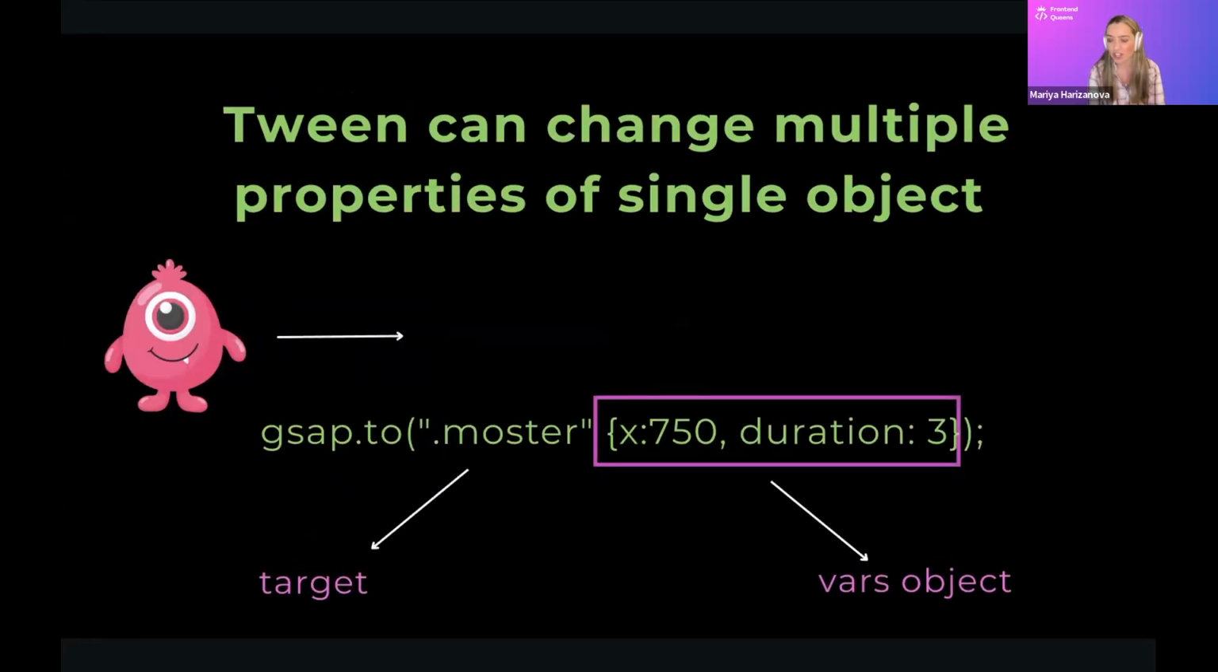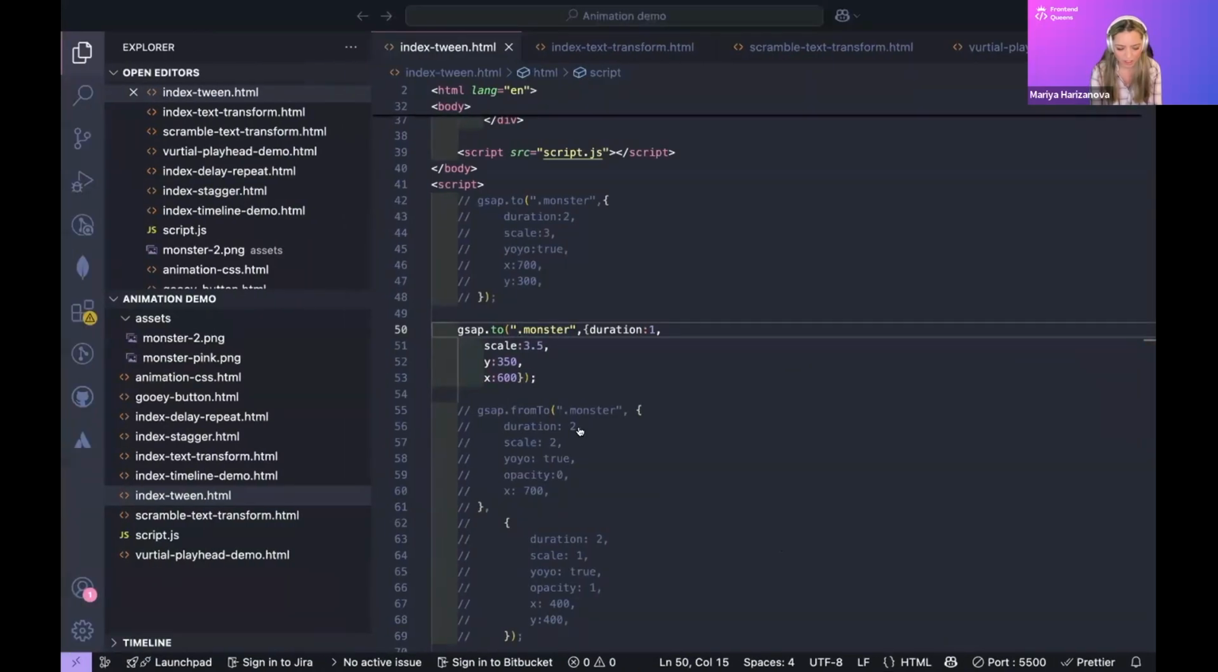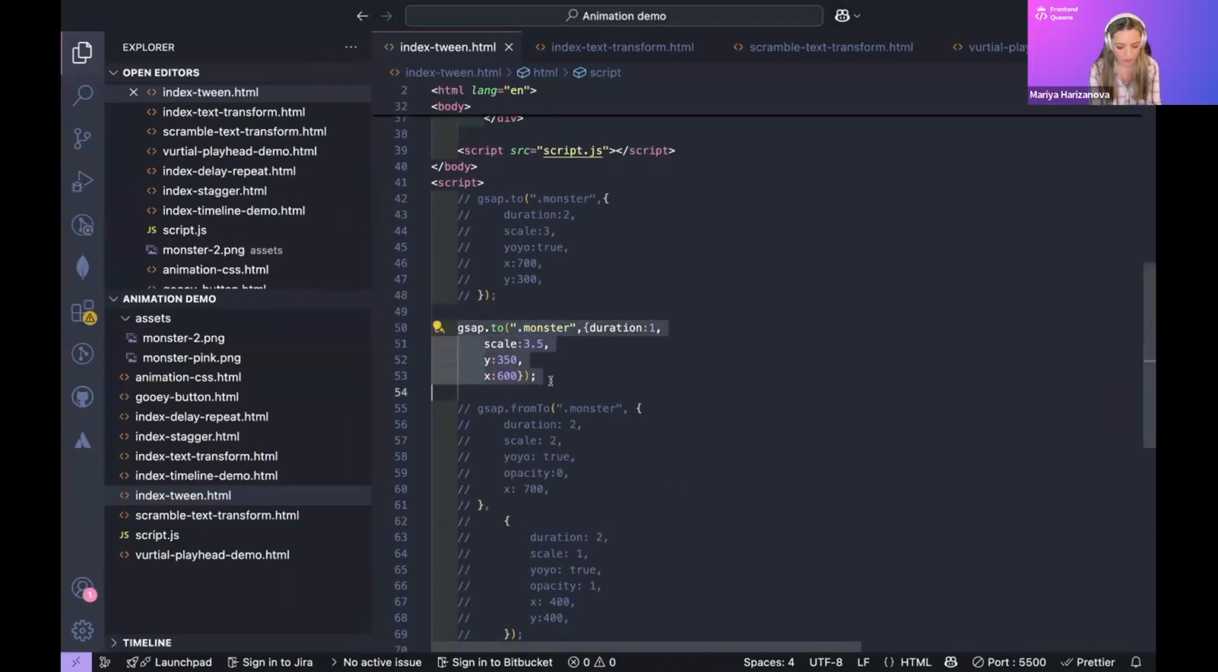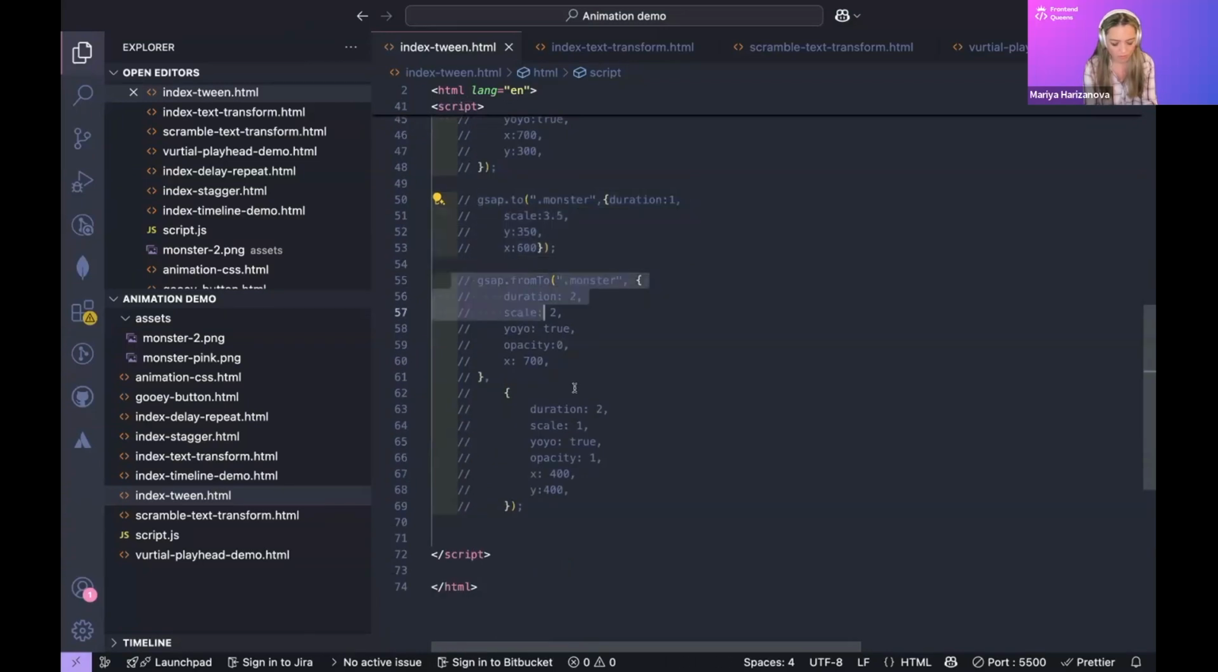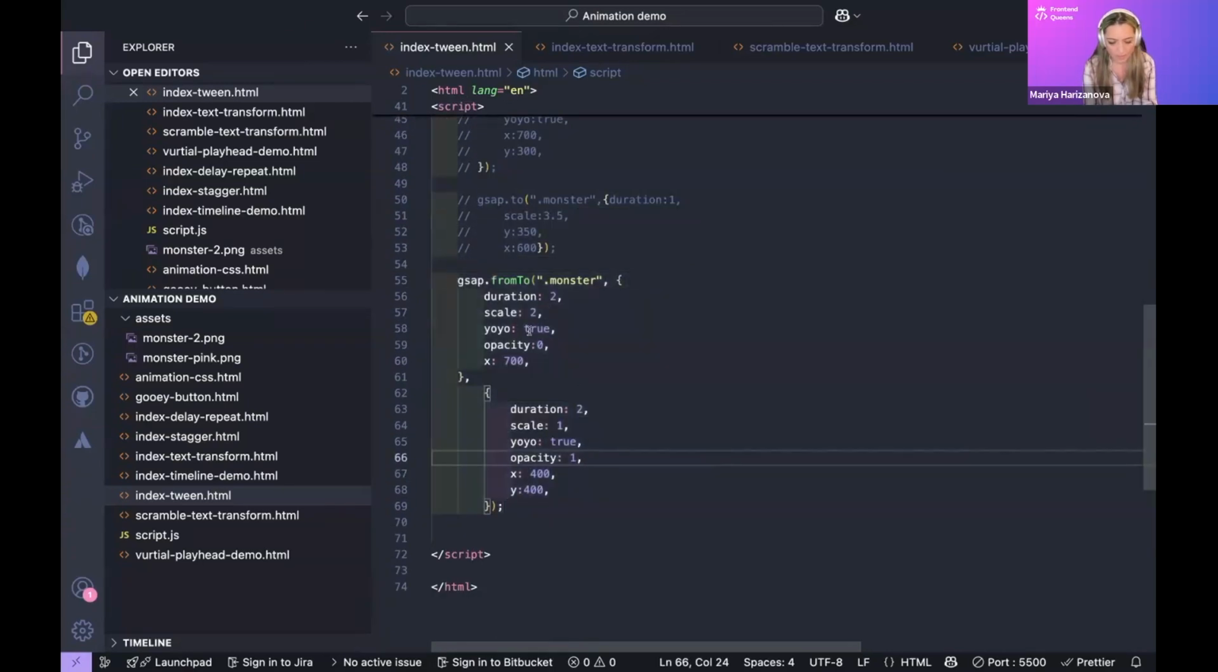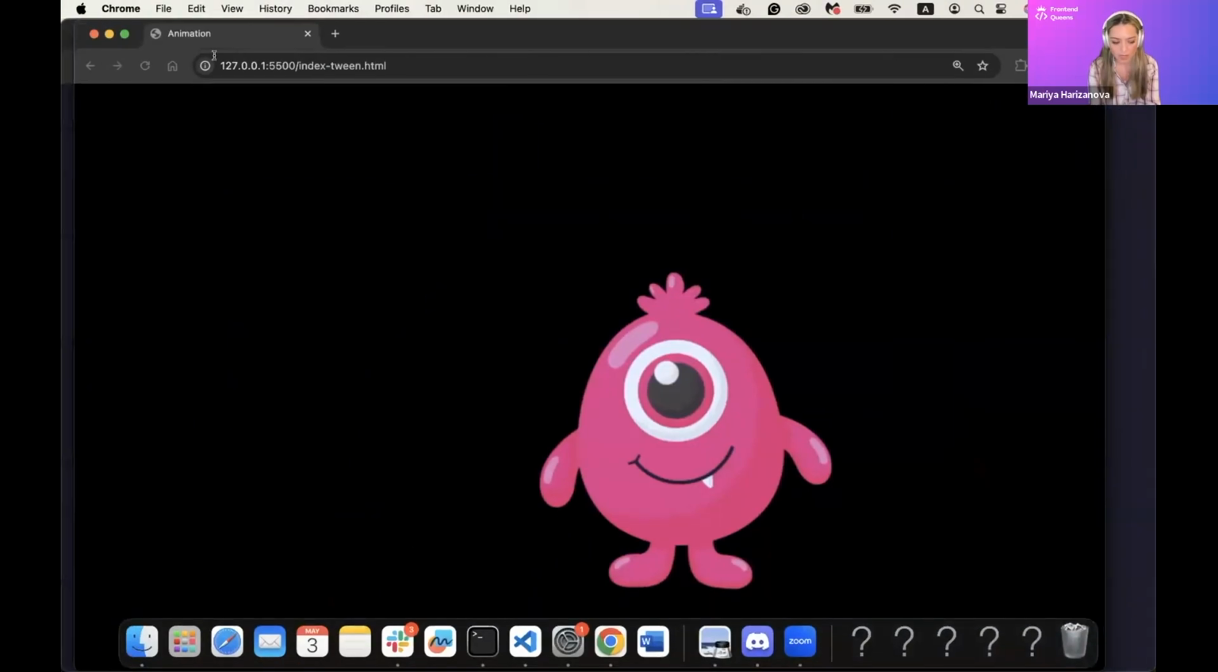So a tween can change multiple properties of a single object. For example, in this demo, we're going to use from. We're targeting again our class monster, starting from x700 and opacity 0, going to opacity 1 and ending at x400. What does that mean? We are fully in control of where our Blinko starts and where it ends.